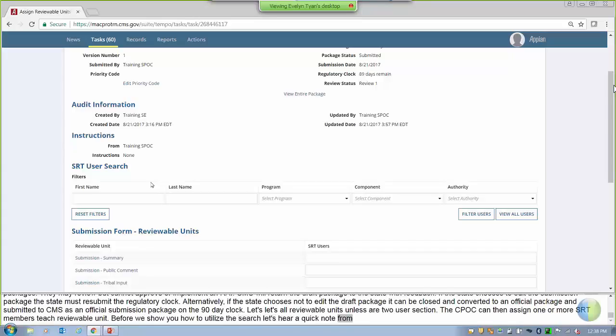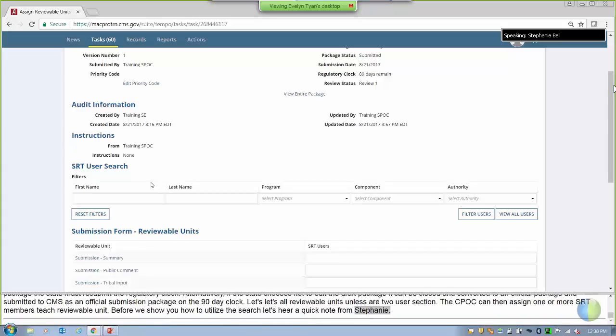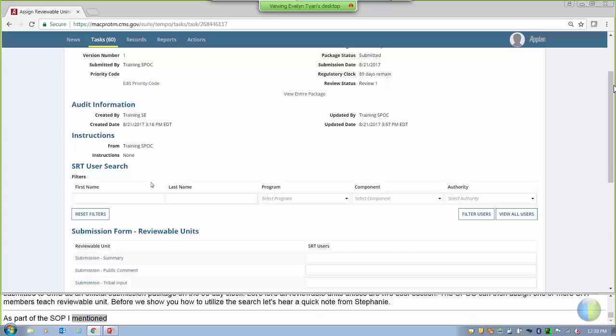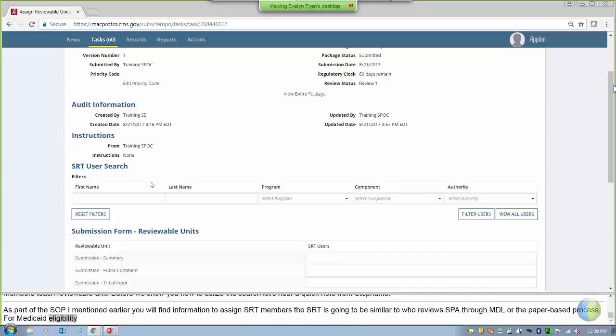Thanks, everybody. So we have, as part of the SOP that I mentioned earlier, information on how to assign the SRT members. And the SRT is going to be similar to who reviews a SPA today in either MMDL or through the paper-based process. For Medicaid MAGI-based eligibility SPAs, for instance, if you go into the SOP, it'll take you to a link with a list of all of our staff here in the Division of Eligibility and Enrollment and who is the subject matter experts for each reviewable unit.